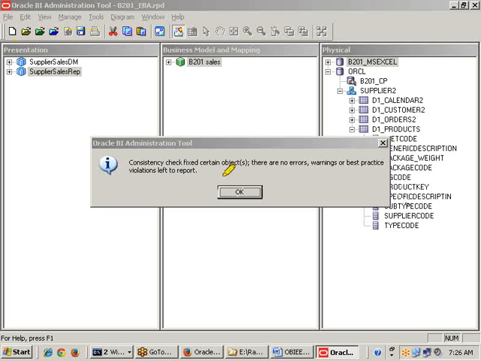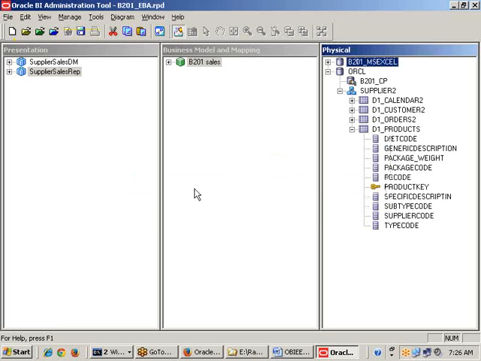It says the consistency check fixed certain objects. There are no errors, warnings, or best practices violations left to report. Nothing is there to report to you. That means everything is free of errors, free of warnings, free of best practices.